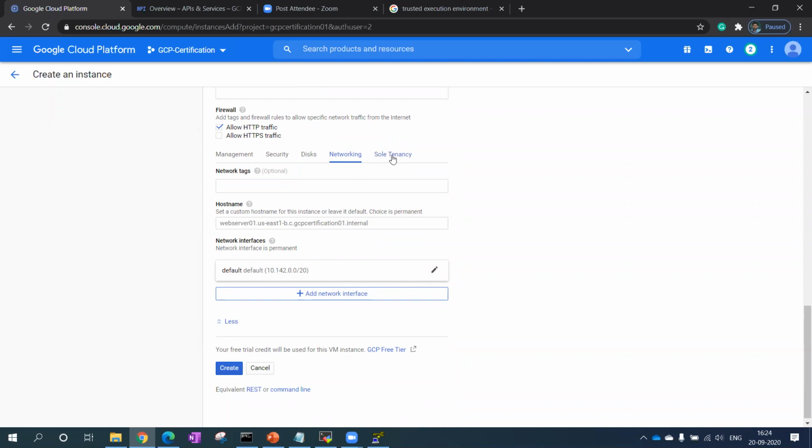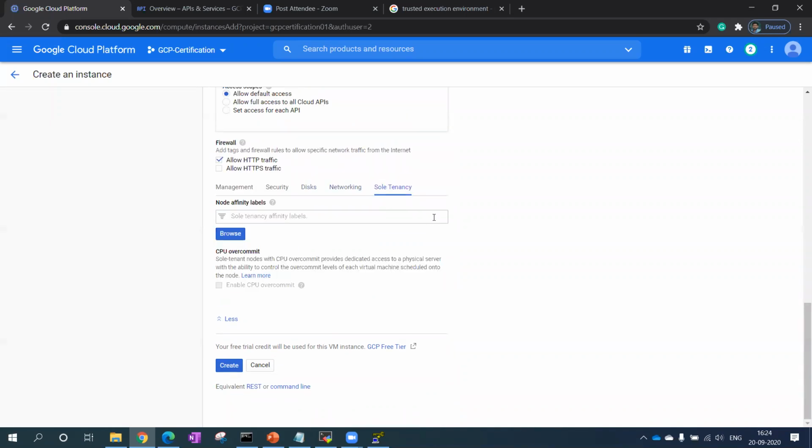Okay, and then the last is sole tenancy. Sole tenancy means if any customer wants to use his own hardware, or wants a dedicated VM or a dedicated host for himself only, and doesn't want to share his host with any other customer, then in that case he can create his own hardware host, and on that he can create the VMs. That is also an option provided by Google to the customer.